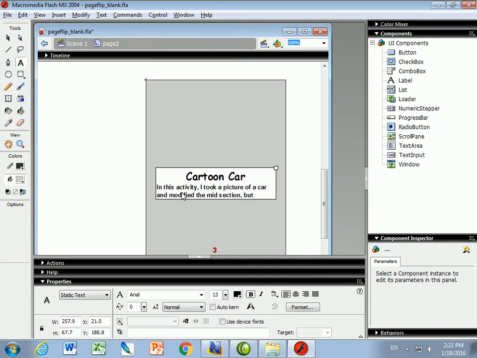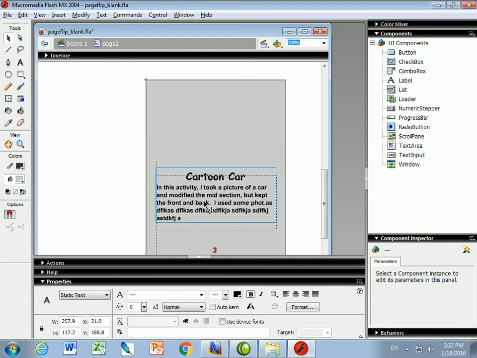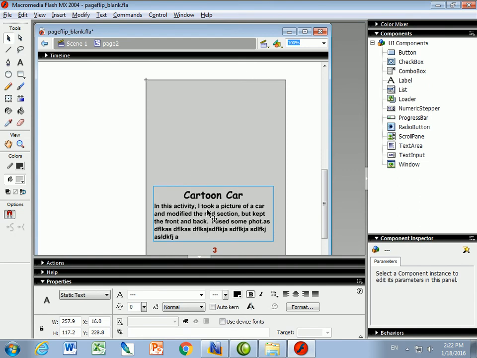midsection but kept the front and back. I used some photo, and you get just a couple of sentences as to what you did. So let me insert the cartoon car so I can place that on the page where I'd like it, and I think that would be good there.